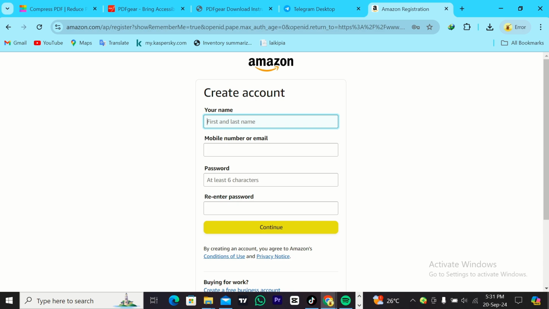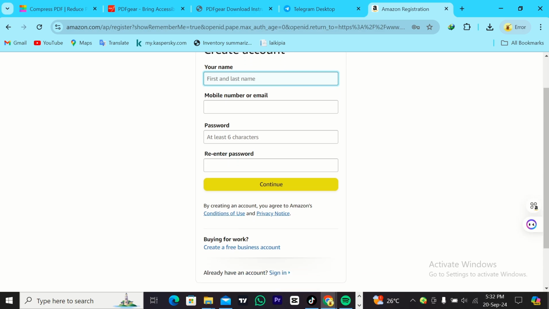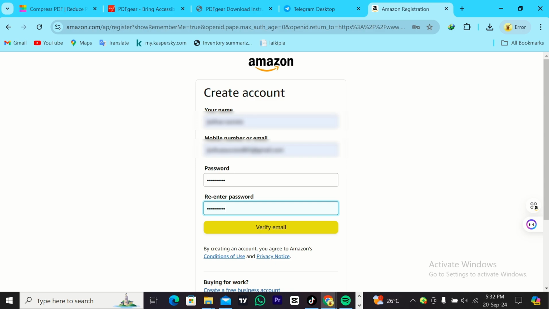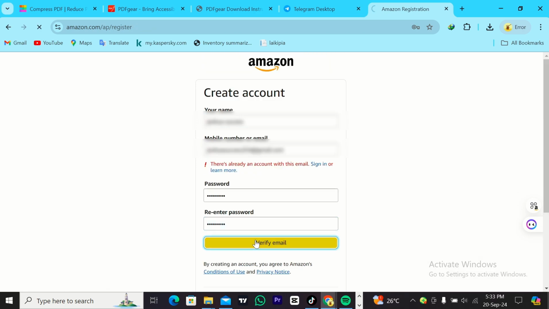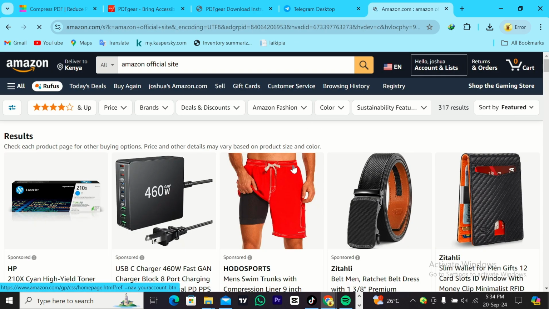You're going to enter your name, your phone number, password, then you're going to re-enter your password again. And once you are done, all you have to do is just click on verify email. And in the case that you do have an account, it will take you to this place.